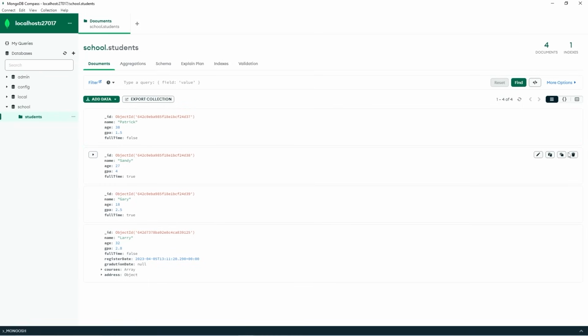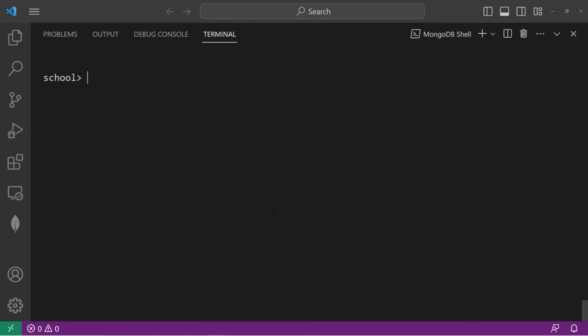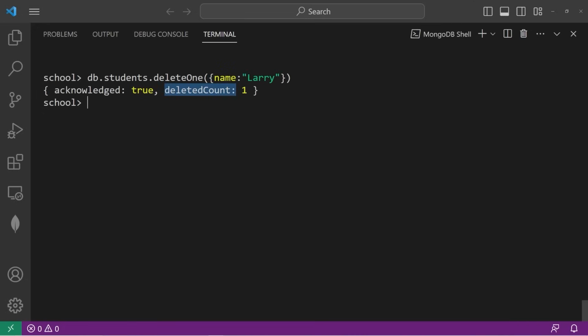In the shell, it's a little different. In the shell, to delete a document, type db dot the name of the collection, students, then there's deleteOne or deleteMany. We'll begin with deleteOne. We have one parameter, a filter parameter. It's very similar to the find method. We list some criteria to search for. Let's delete anybody with the name of Larry. That was acknowledged. The deleted count is 1.